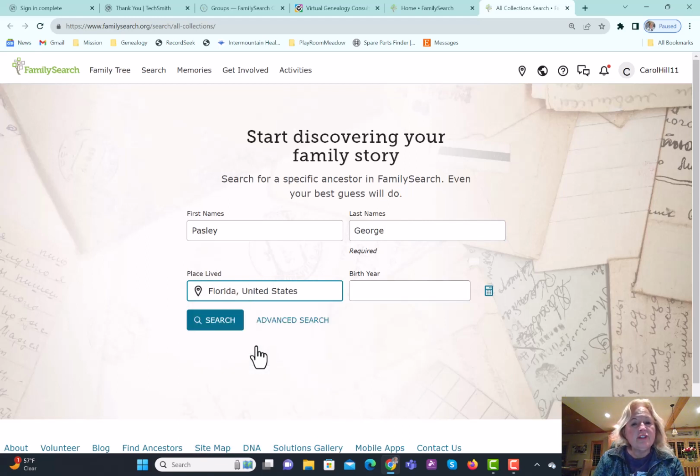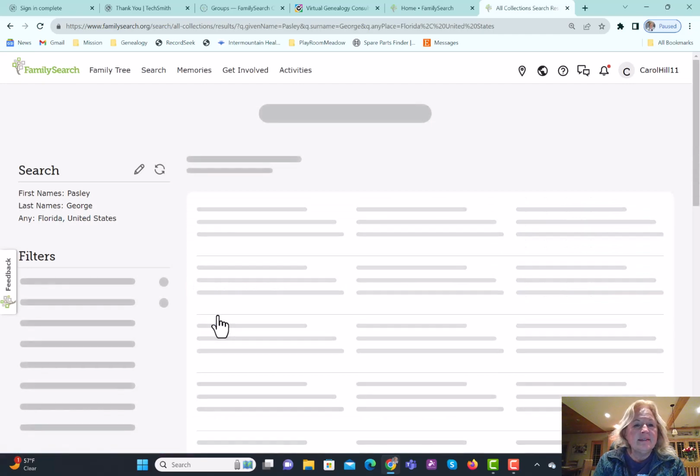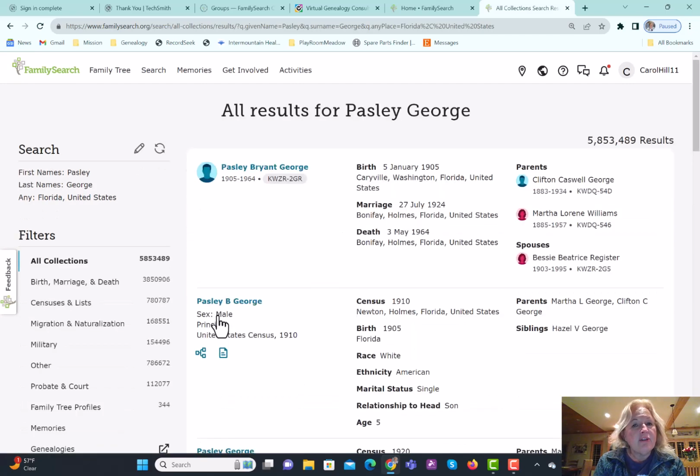If you want to, you can go ahead and add the birth year. You can also click this advanced search and put other information. But since Paisley is a pretty uncommon name, I'm going to go ahead and just search for him right there. And what will come up is all the results for Paisley George. And as you can see on the right-hand side, there's almost 6 million results.